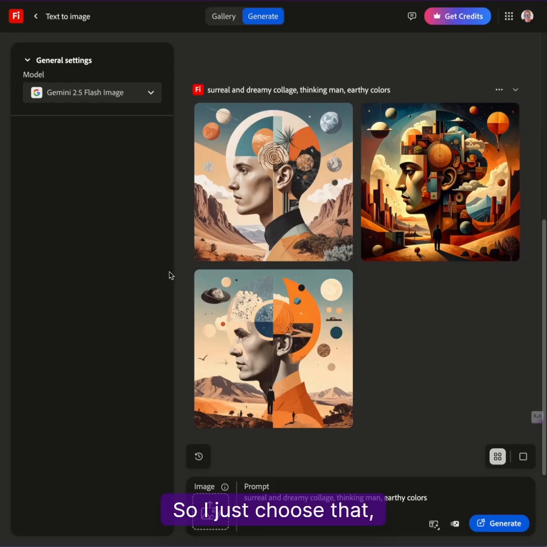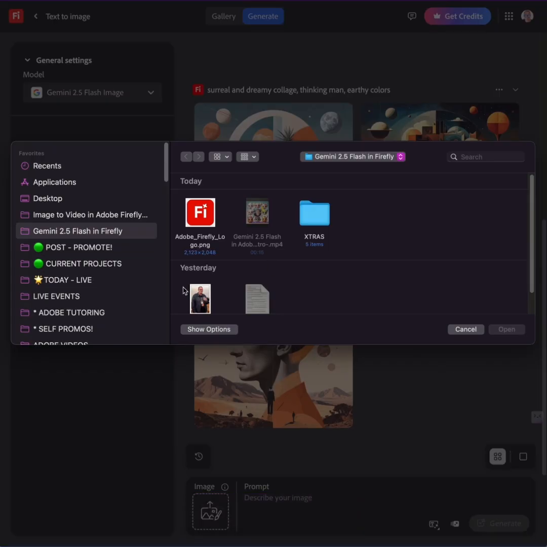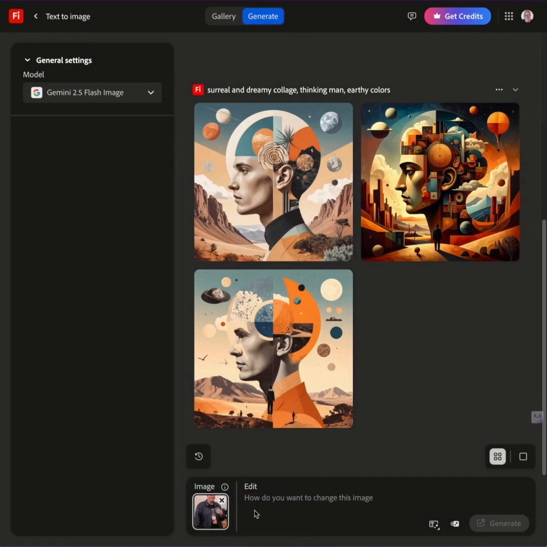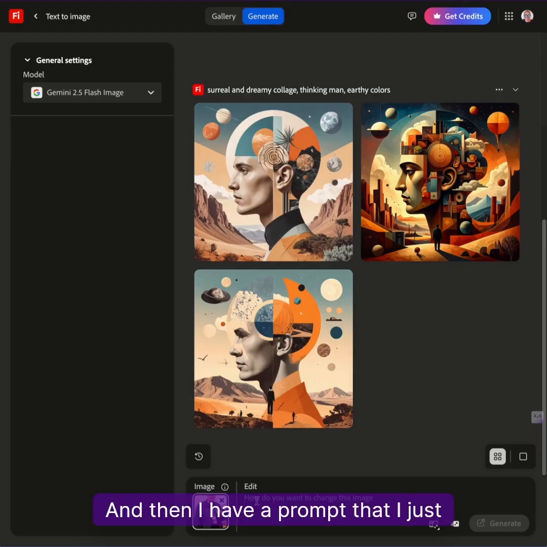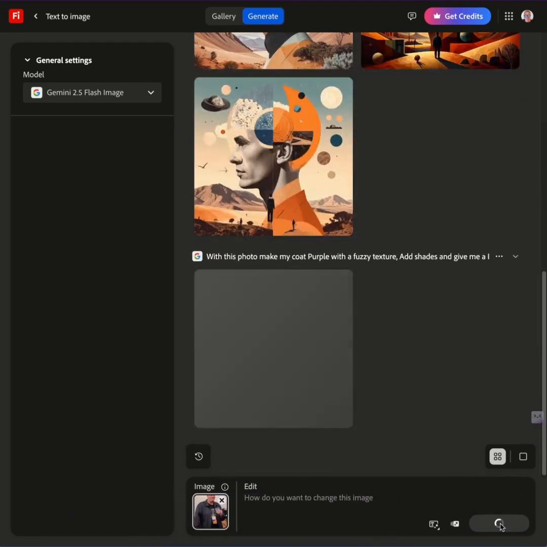So I just choose that and then get rid of a previous prompt, choose an image as reference at the bottom middle, go to an image of me from Adobe Max in 2019, and then I have a prompt that I just paste under edit. So with this photo, make my coat purple, fuzzy texture, add shades, give me a black top hat, just hit generate, and then it'll create an image here at the bottom.